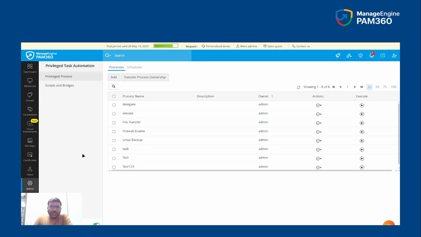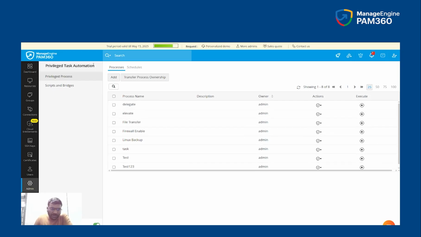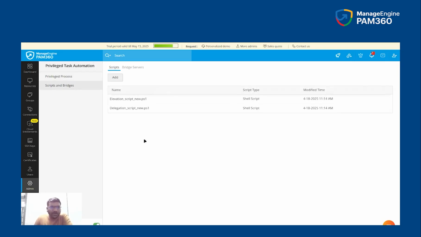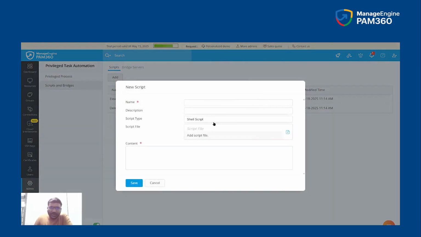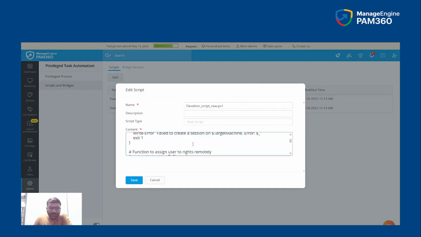But the use cases are vast. You could do elevate user, delegate user, a lot of Active Directory operations, or any other administrative task that you would like to perform in your infrastructure. You could automate it using our privileged task automation module. Like I said, there are default activities, but you can also use the scripts area to add your own PowerShell scripts. So for example, I have added a PowerShell script to do user elevation. This script will basically grab a user and elevate that user into a local administrator group of a box.